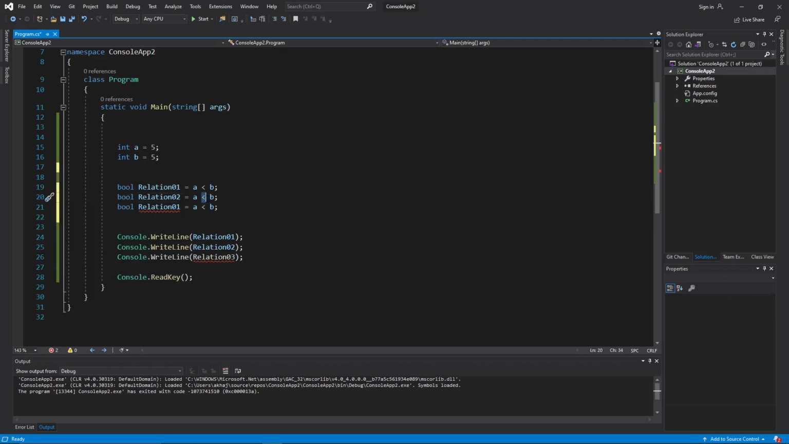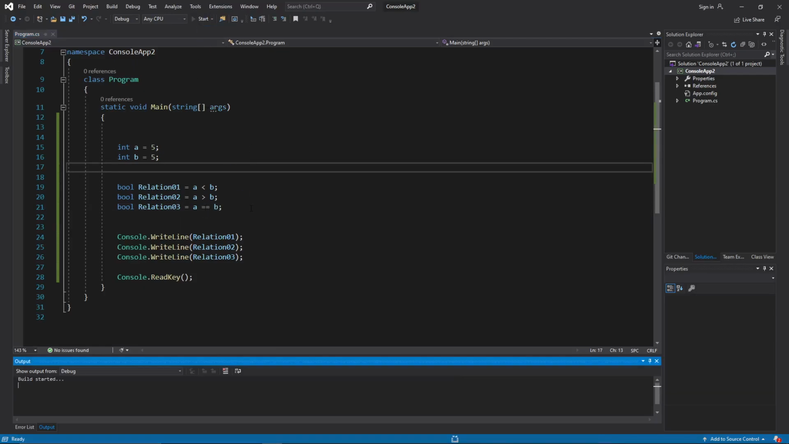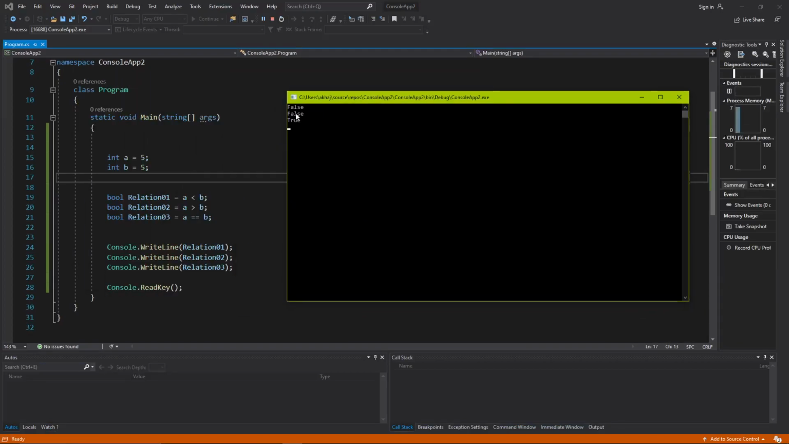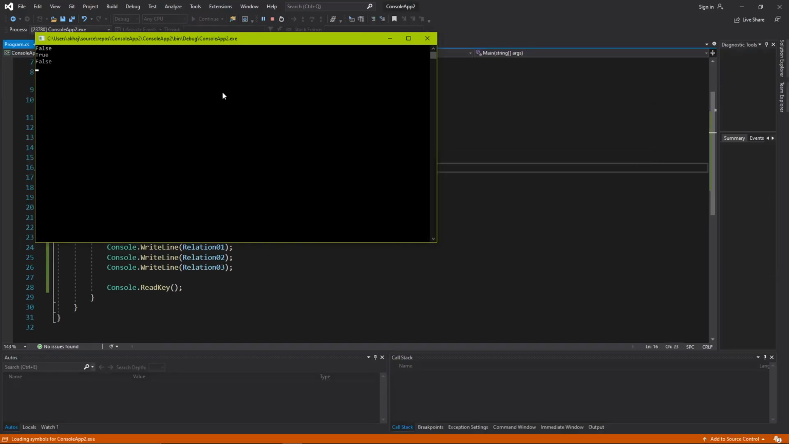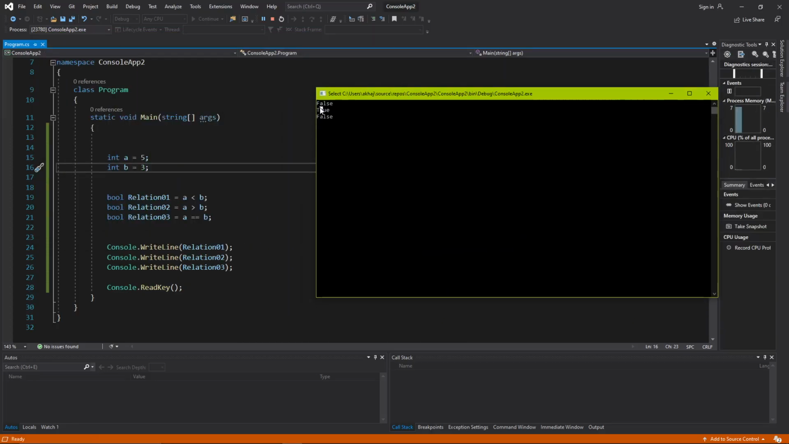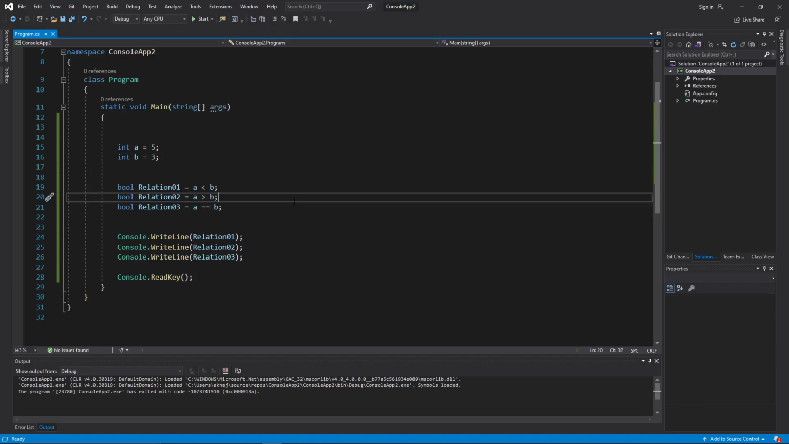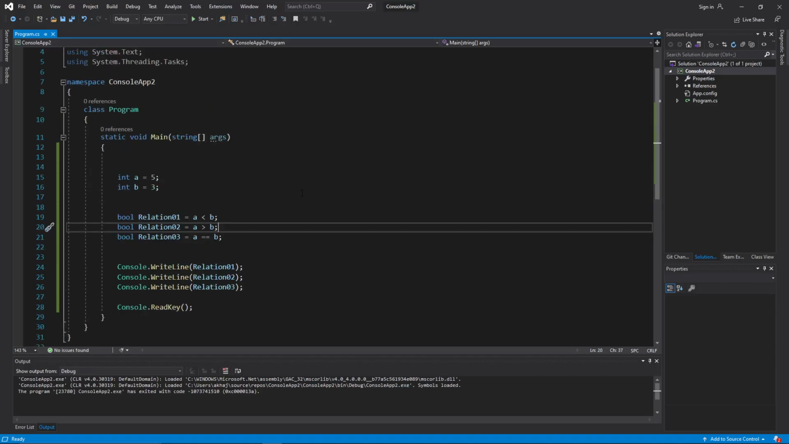Okay, relation 2 is going to be more than, and relation 3 is going to be equals. And well, let's run it. As we can see, false, false, true. And if I change this to 3, then again, false, true, false. Let's do this. Okay, let's have you do it.